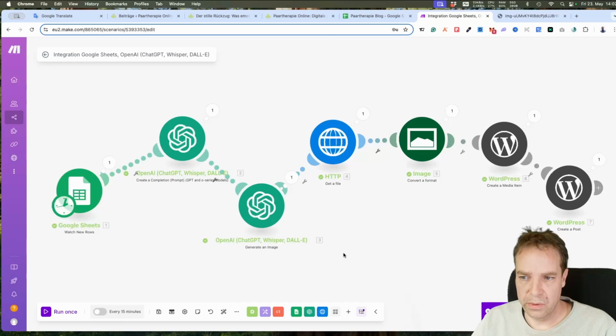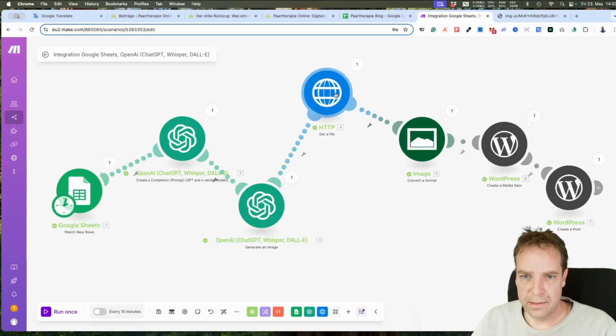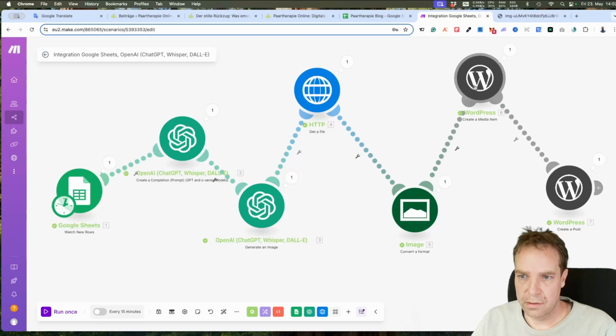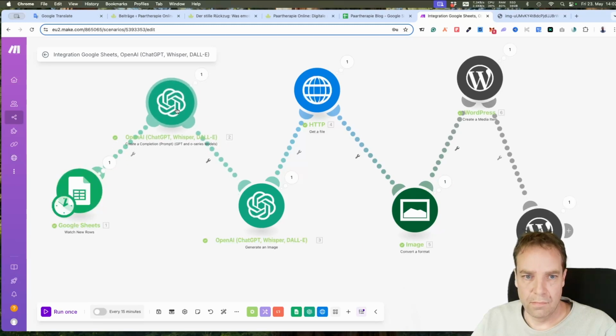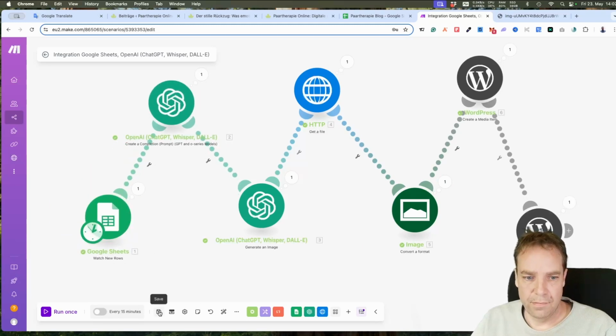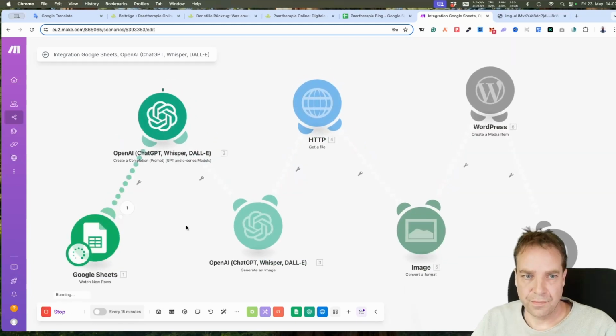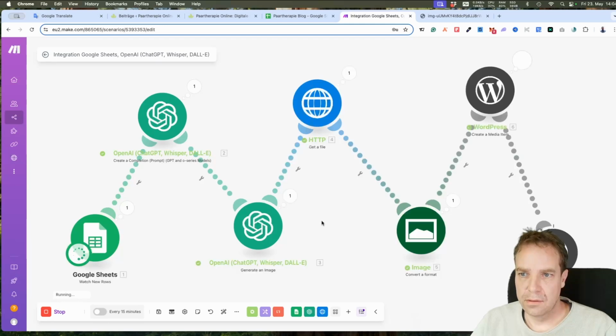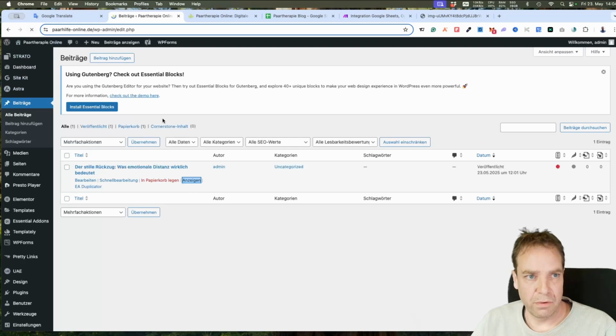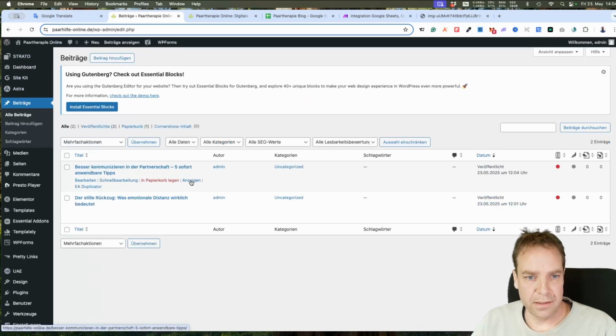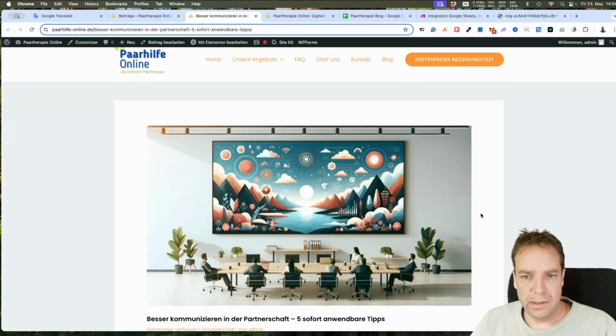Save the whole scenario again, and let's test this again. Everything works. Save. Okay, let's run this again. Let's see if GPT-4 works as well. Okay, now our image will get generated. Everything looks good. Let's go back to our WordPress website, click on refresh, and here is our next blog post. There it is.